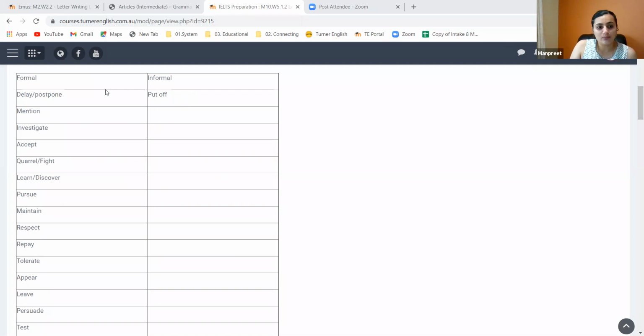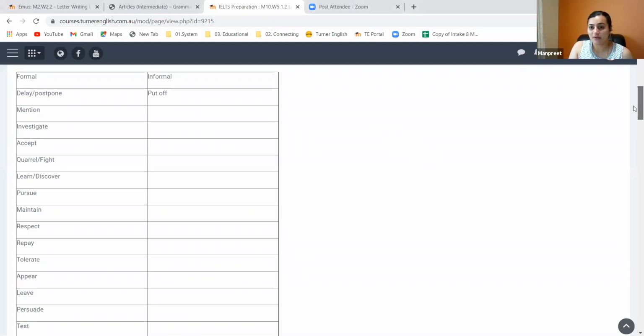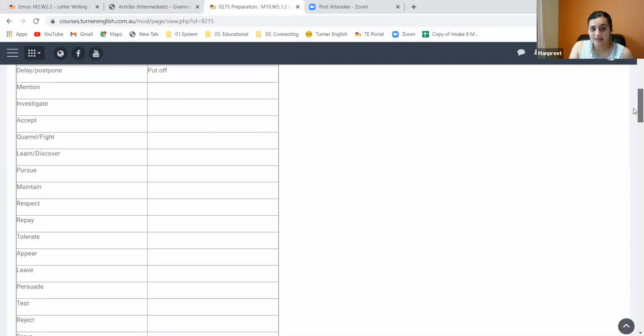So for example, number one is delay or postpone. Something is postponed, or delayed. For example, you had a party planned, but it's been postponed. So instead of saying postpone or delay in your letter, you will write put off. Okay, and it's a collocation, so it's a phrasal verb actually. So this one is the informal version of it.